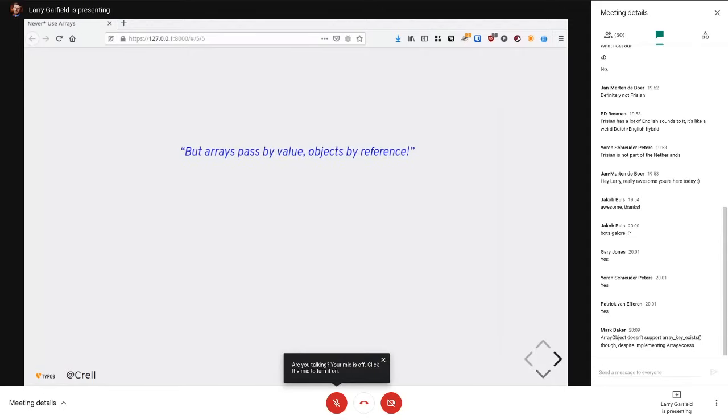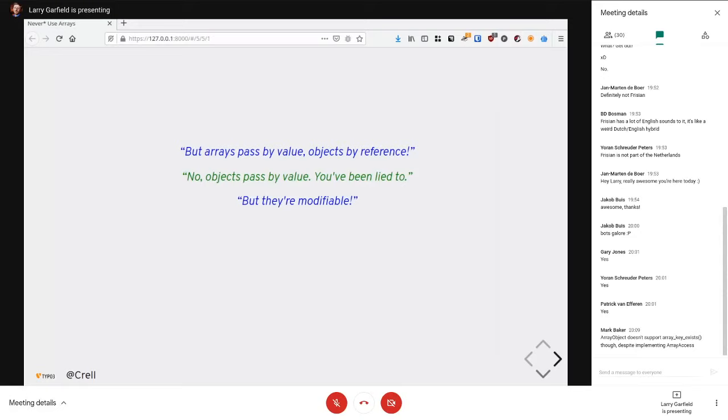Of course, they're passing by reference, not by value, like arrays, which means you can modify them, except no, actually, objects also pass by value. If you think objects pass by reference, then you've been lied to. But yes, they can be modifiable, but that's because they pass by handle, not by reference. And what? Yeah, it's a little bit confusing. Bear with me.